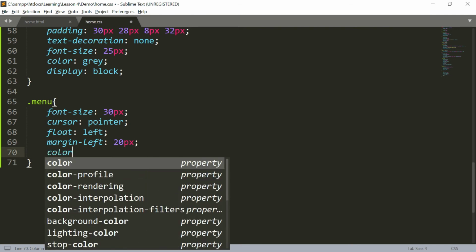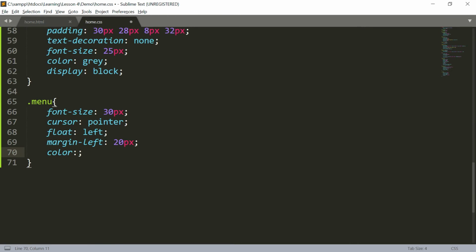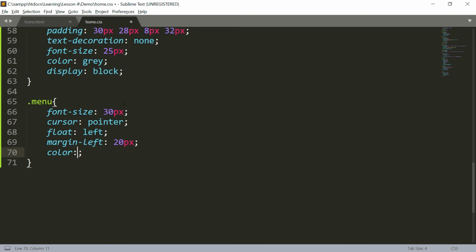And color black. Okay, let's, or gray. Let's see which one is looking good. Let's try for the gray first, and then if required then we will change to the black. I think okay, gray is like this, and let's see the black. I think black is good.